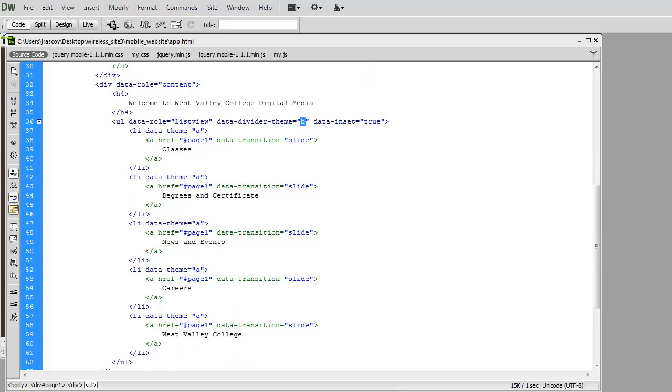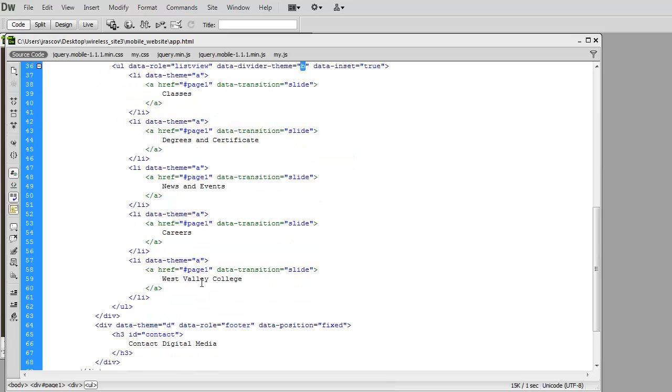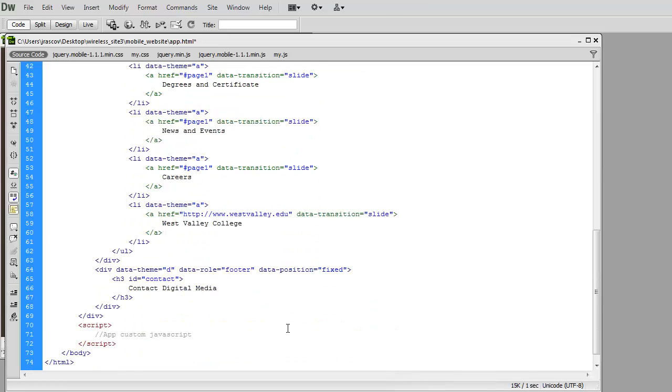If you wanted it to go anywhere when the person's viewing it, like right down here, my last button said West Valley College right here. I can then just highlight this and put in my link, http://www.westvalley.edu. And you'll notice it says slide in there and things like that. Down here, if I wanted to put a link on this contact digital media, I could do that.